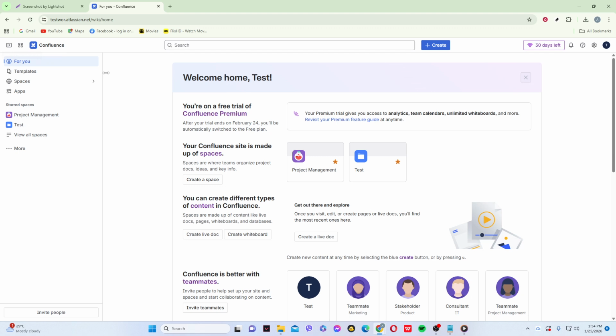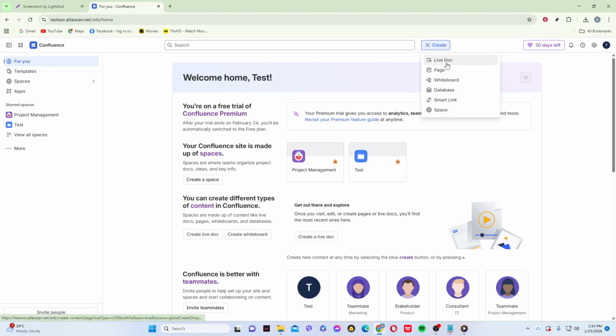You'll also see the Create button in this top bar. Click Create when you're ready to start something new, whether that's a page, a whiteboard, or even a new space, depending on your permissions. It's the fastest way to capture ideas or kick off documentation.